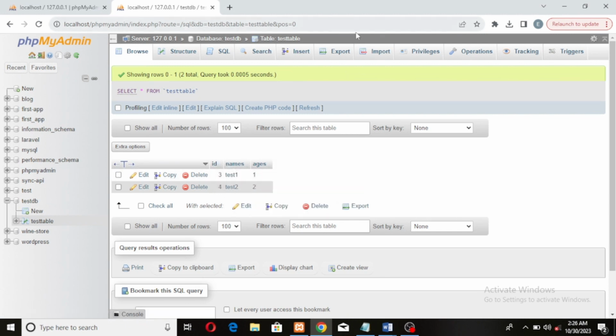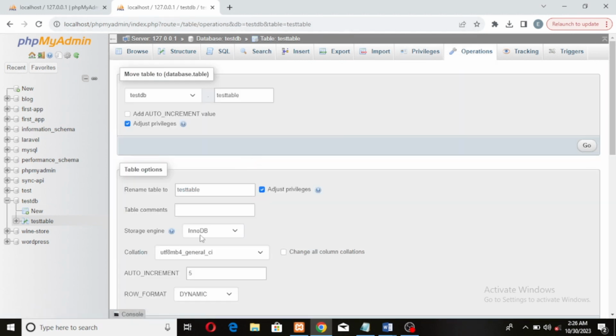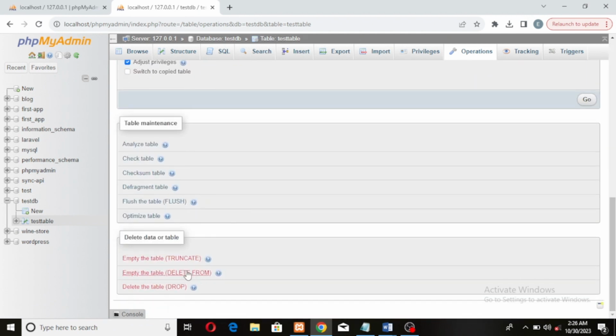So the difference between truncate and delete from: if I use truncate and I start populating the table again, the ID will start from 1. But if I use delete from, the ID will not start from 1. If the last deleted row had an ID of 4, when I repopulate the table, the ID of the first row will be 5 instead of 1. So that's the difference between the two.